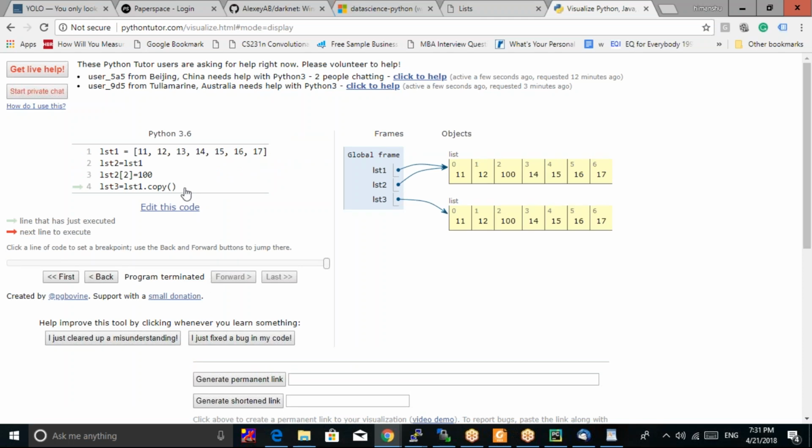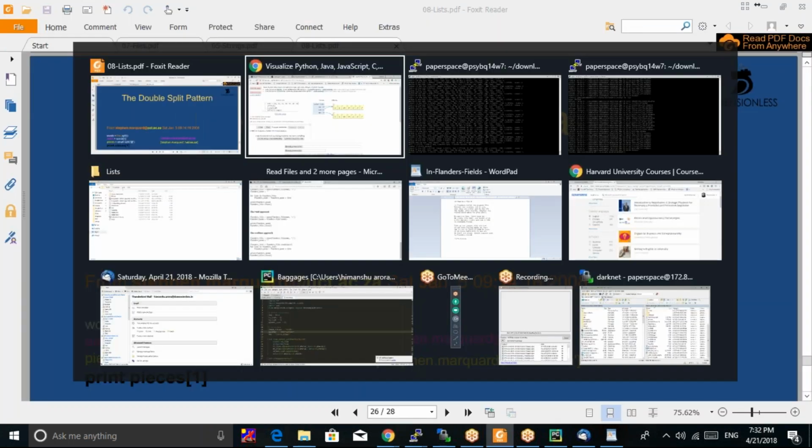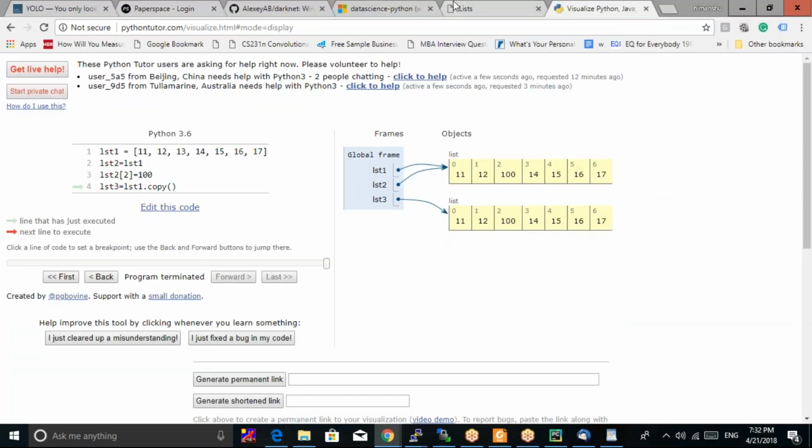So just be careful, sometimes while writing code we think that we are assigning it, but actually it's the same. Both will be changed together. So it can be a big issue. So either you can use the list function or you can use dot copy. You can use either of the two. Clear?